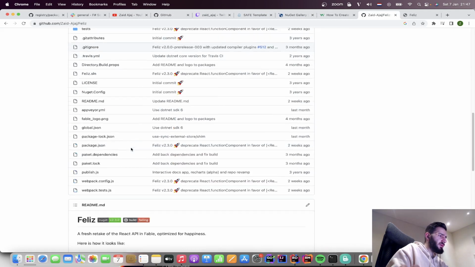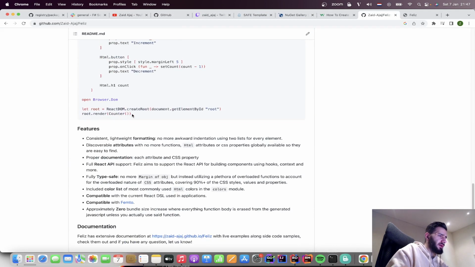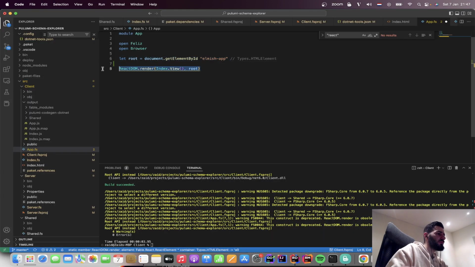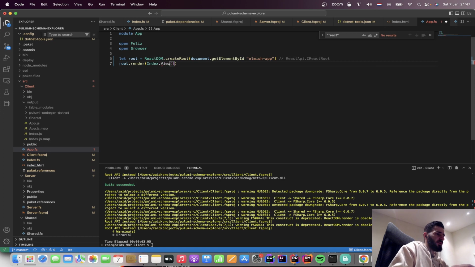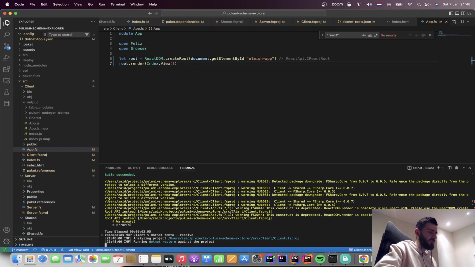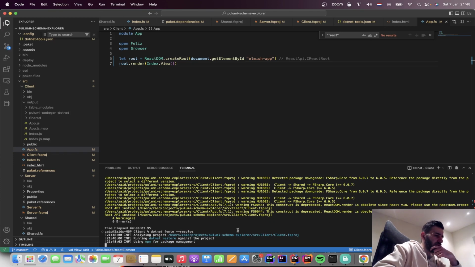It means that I can also change this API, so it is the new Feliz API, which is React create root and render the root. Do that. It's Elmish app. Index view. There we go. Finally, just update the dependencies. .NET femto install. .NET femto resolve.